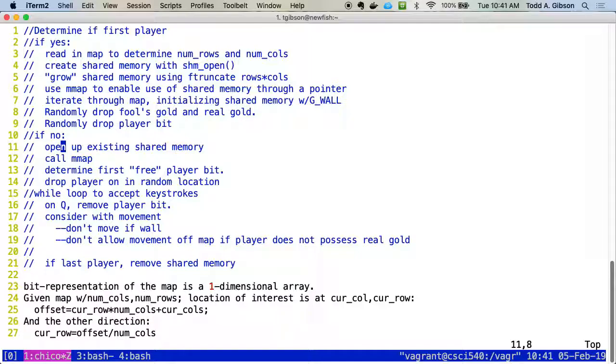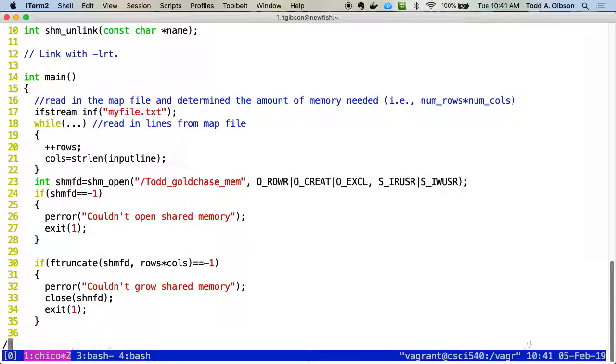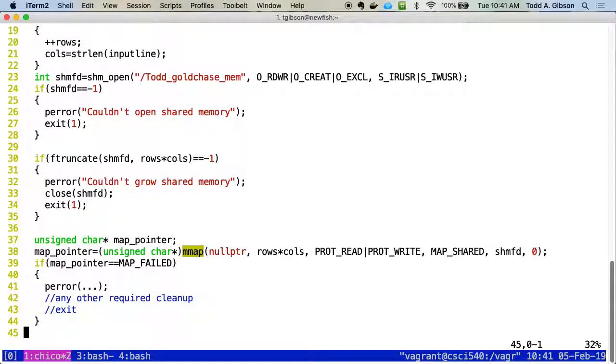You're not the first player. Open up existing shared memory. That's not a problem because the name is hard-coded. You know what the name of your shared memory segment is, right? Call mmap. This one's problematic because let's look at mmap. What information do I need to know to call mmap? The rows and columns. Another process doesn't have that information.